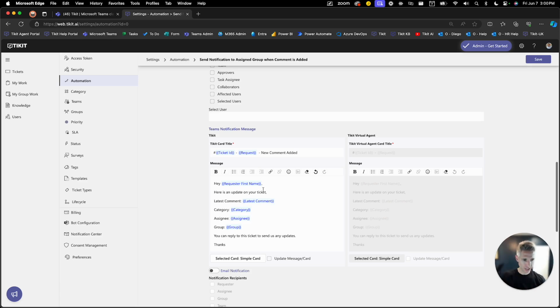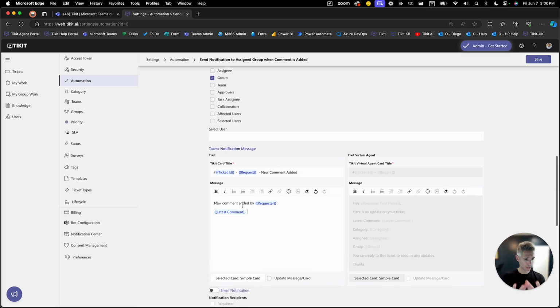Now, what you're seeing here is just kind of an out-of-the-box example, so you get a feel for what you want to add here, or adjust or curate. I'm actually just going to keep this pretty simple. I'm going to remove this, and I'm going to say new comment added by requester, and then I will get rid of this actually. Simple here. I'll remove these properties. I think that will look good. We'll find out when we actually test it. But so that's the message I want to send.